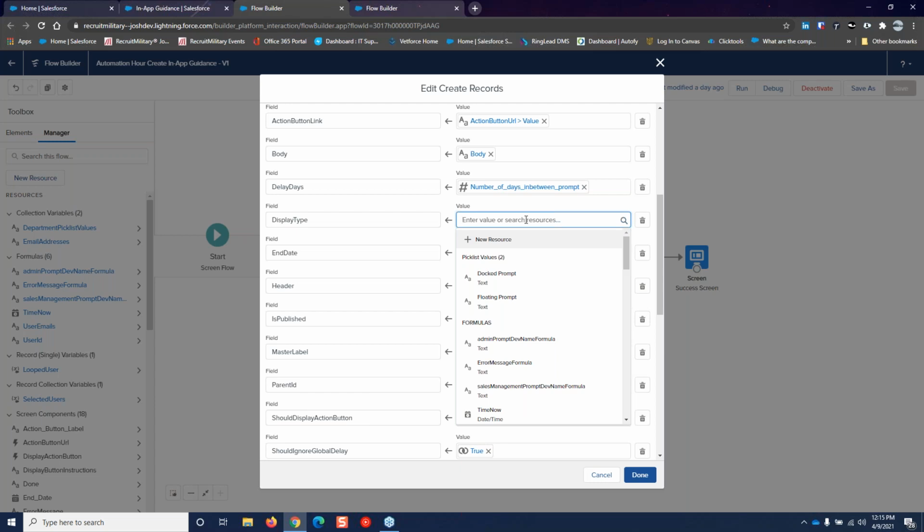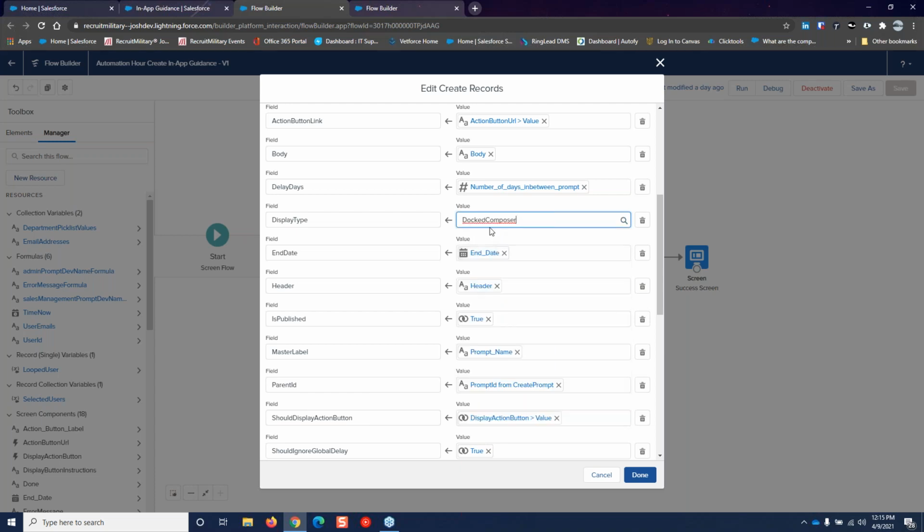You actually have another variable we'll have to add here to decide where that prompt is going to be, in what quadrant of the screen. So top middle, top right, bottom left, and so on. End date is our end date. Header, like I said, is the header for our prompt. Is published is true because I wanted these to be published right at the end. You can also publish these as a draft. If you mark is published as false, that will require either an admin or user to go back into the in-app guidance canvas to activate the prompt.